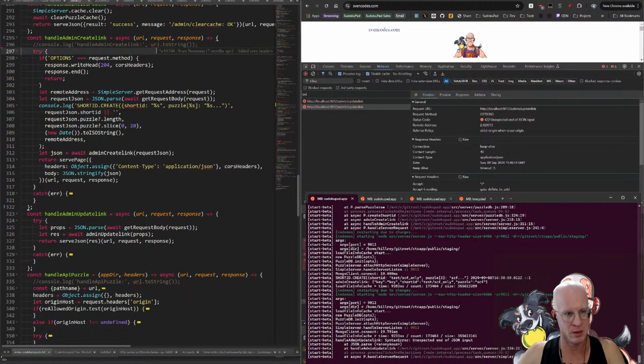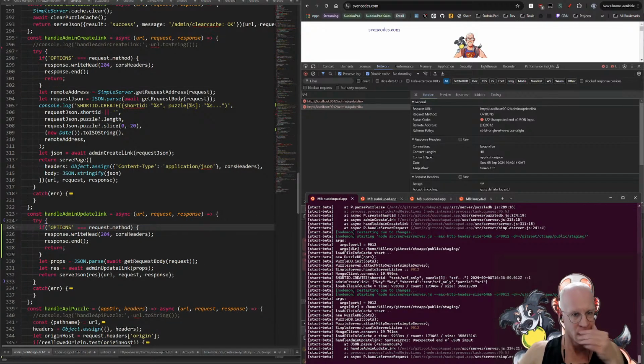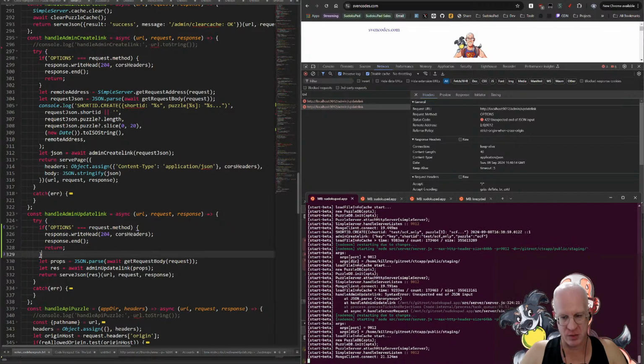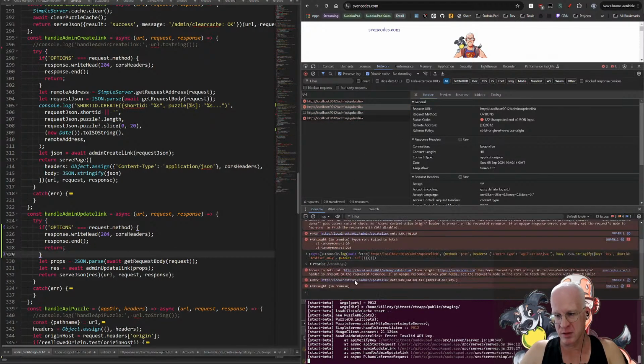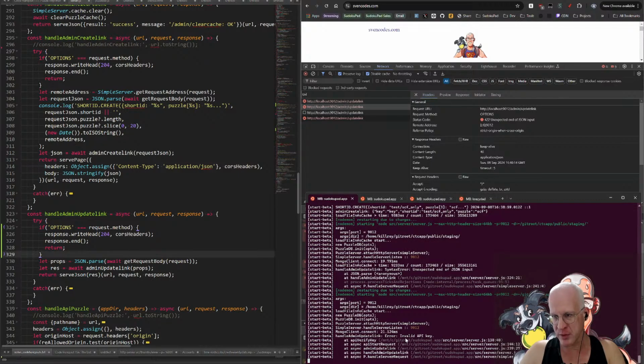Right. And then we'll have our try. We'll do an options check here. And then remote address. Do we care? No, that's just for logging. Okay, so if I do this, I should now be able to do this, and it should work unless it blows up. You know what, API key? That makes sense.